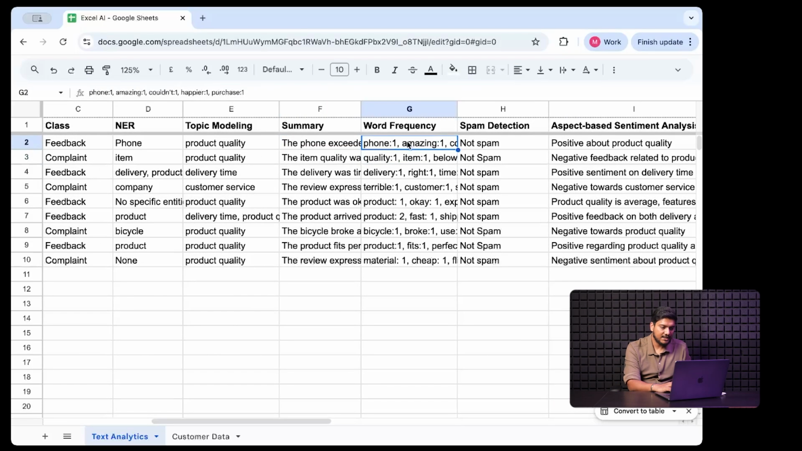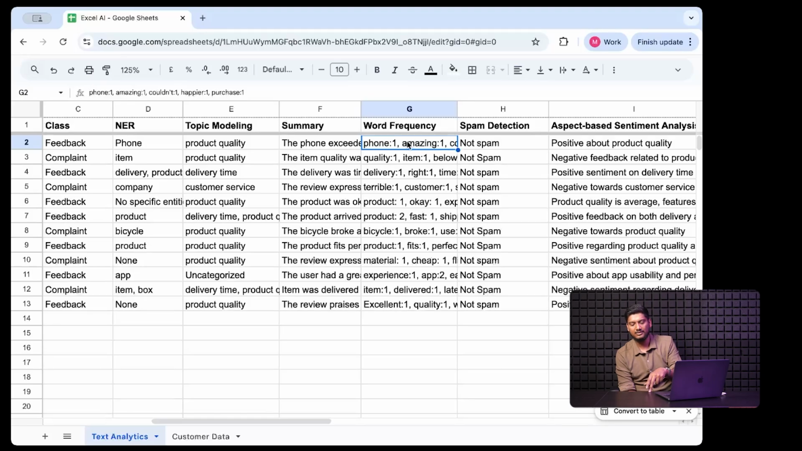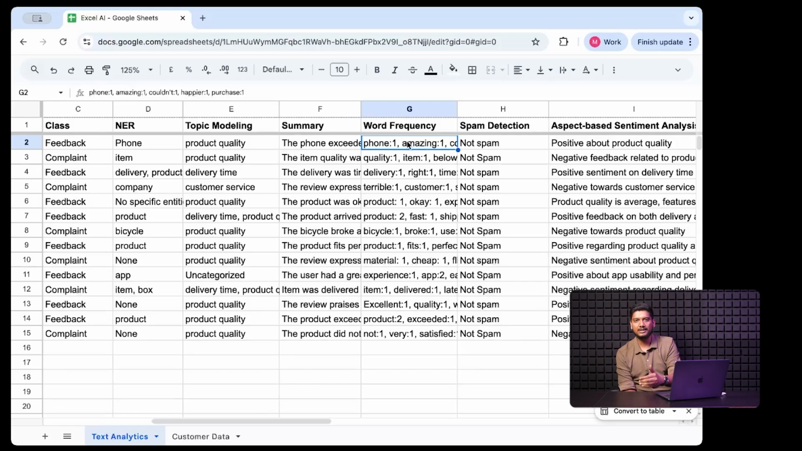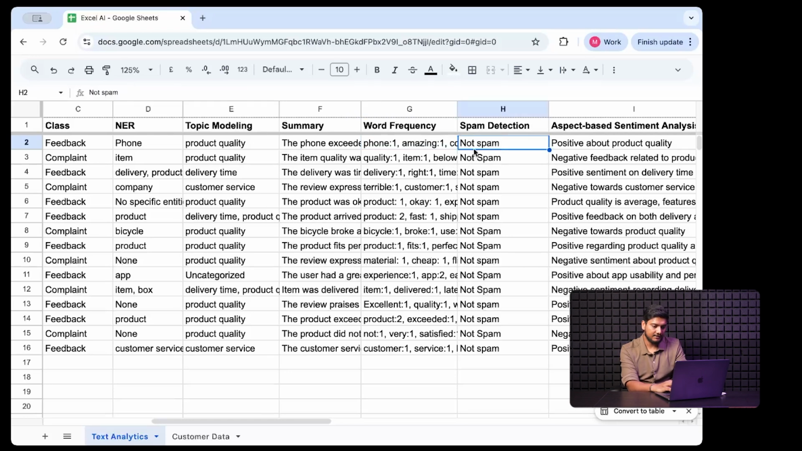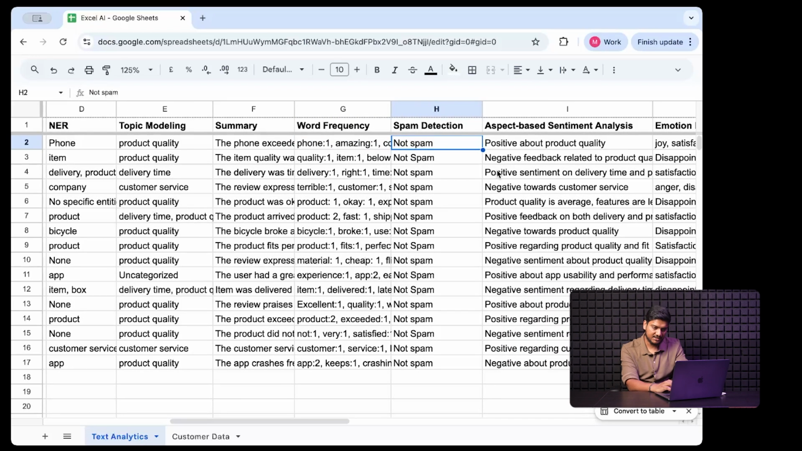And then word frequency, we have phone, we have amazing, couldn't, happier, purchase. So you can decide what word frequencies you are looking for. It could be, let's say, if in the refund you're looking for only complaints, all right, so you can associate only the word frequency of those words that are probably in a complaint. That also you can get from ChatGPT or something. Some LLM model will give you a list of words that you can use for your word frequency. That's how amazing it could be. And then again, we do not have a lot of spam, so everything will be categorized as not spam itself.